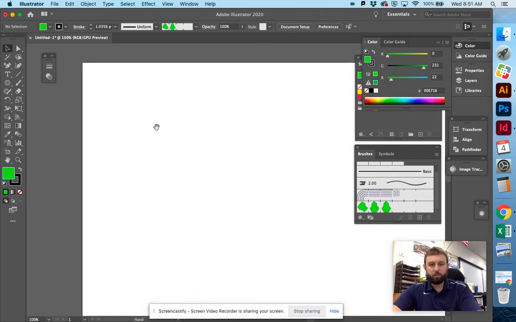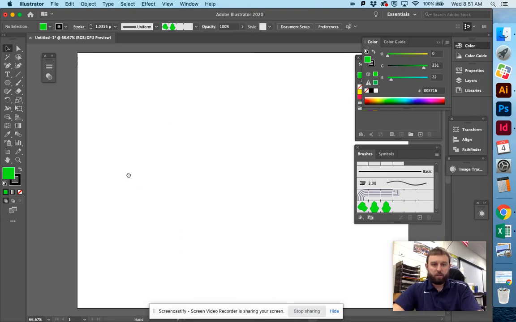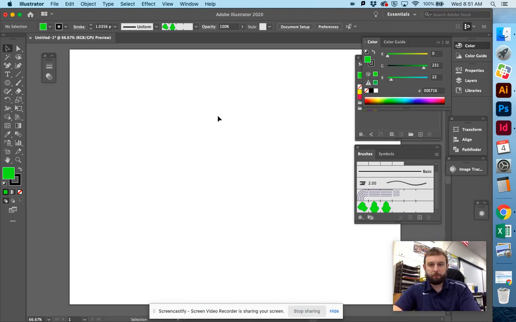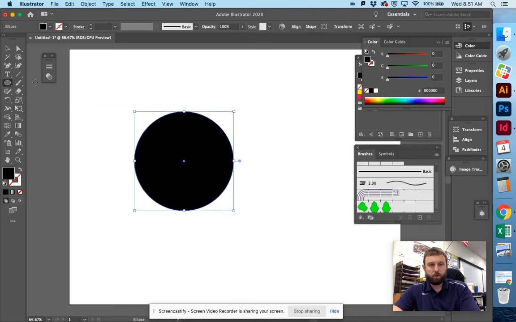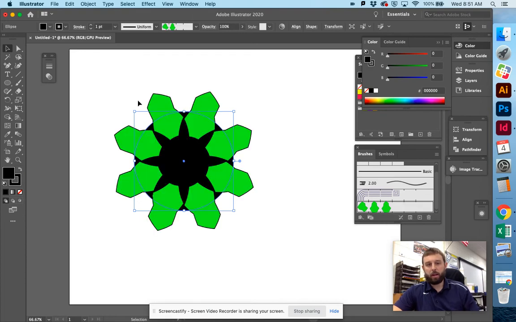And what you want to do now is you want to make a shape. So I'm just going to make a simple circle. Once you make that circle, and I have it highlighted with the dark arrow, I'm going to go over to the brushes and I'm just going to click on it. And now I see that this brush is applied to that black circle that I made.